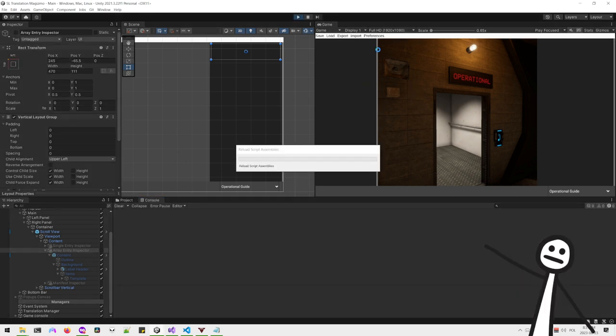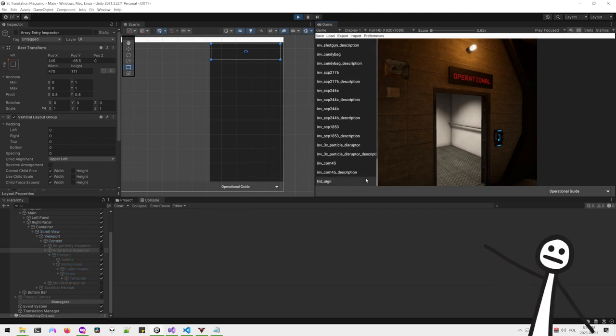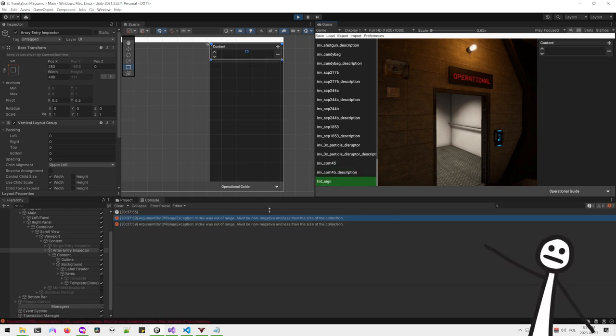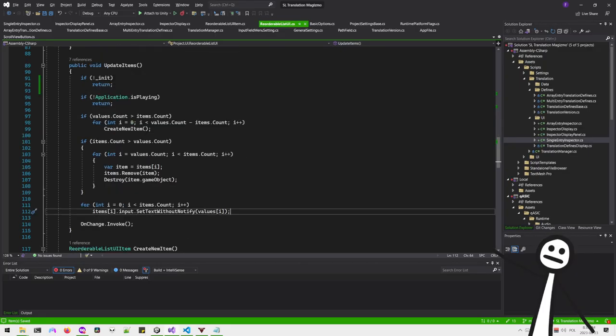Now it should work. Now the list should be empty. Or no, it should only have one item. It works. I can delete it. And I can add one. I can add multiple. I can deselect it and oh boy. Why do we have so many problems with this?